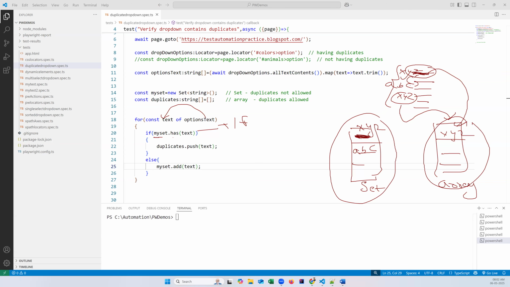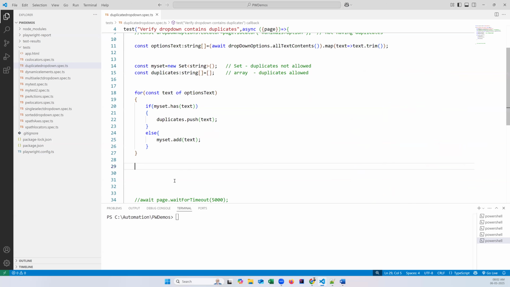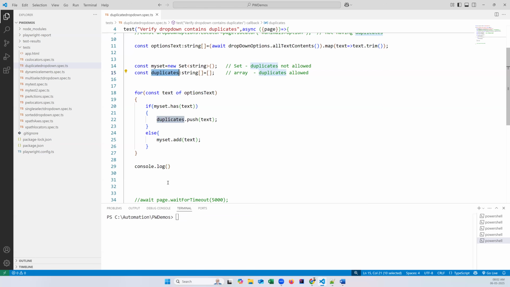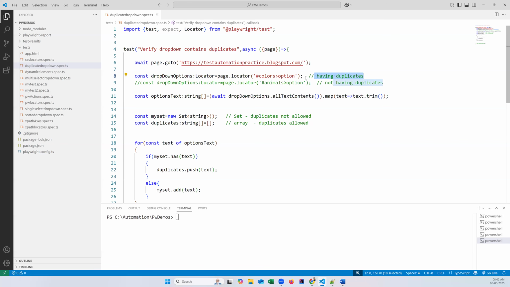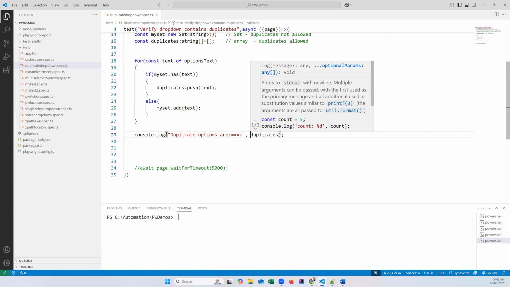Now if you want to print the duplicate elements, which one do we need to print? We just need to print the array that contains the duplicate elements. Now I'm printing the duplicate elements. Just observe. Console.log of duplicates. After completion of the loop, the duplicates array contains the duplicate elements. So this particular list contains the duplicate elements. Now I'm printing the duplicate options.